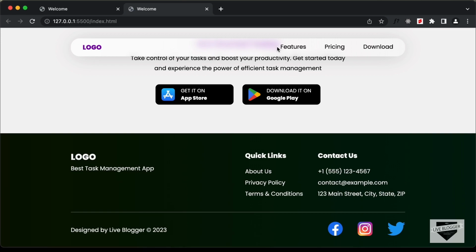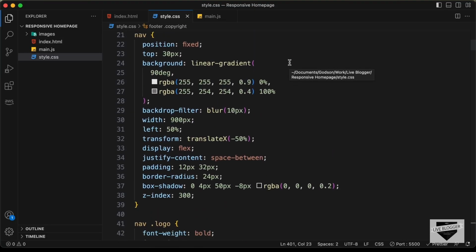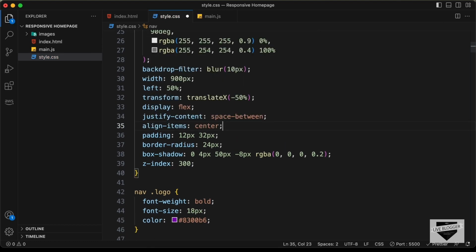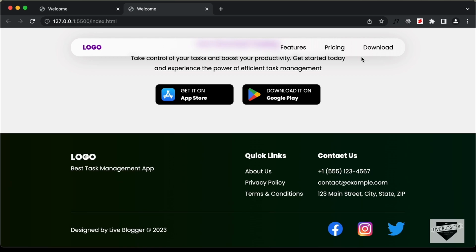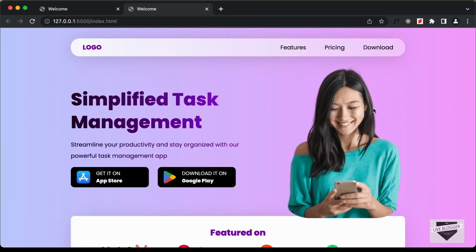Now here in this nav bar, I feel that these links are not exactly in the center. So let's go back to the CSS, and let's go to the nav. And here for this nav element, let's also set align items to the center. And now they are exactly in the center, and with that we have completed designing the desktop version of our website.